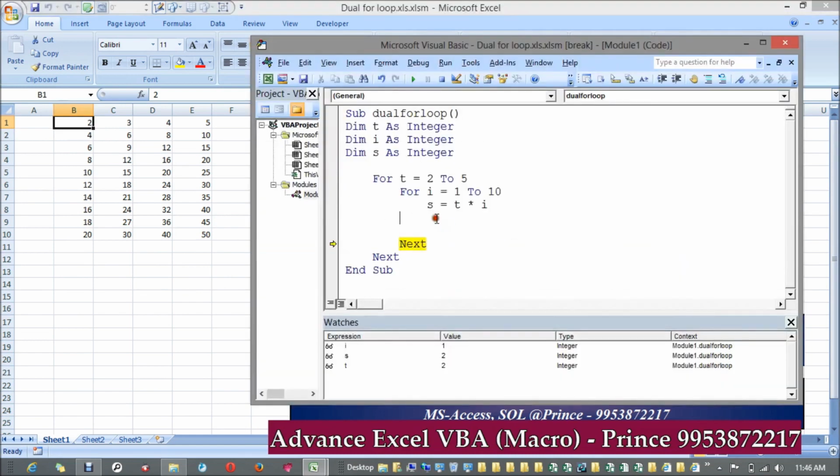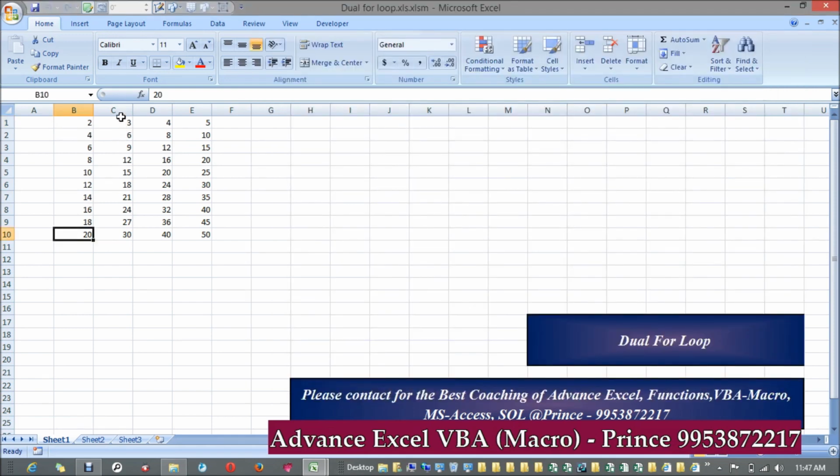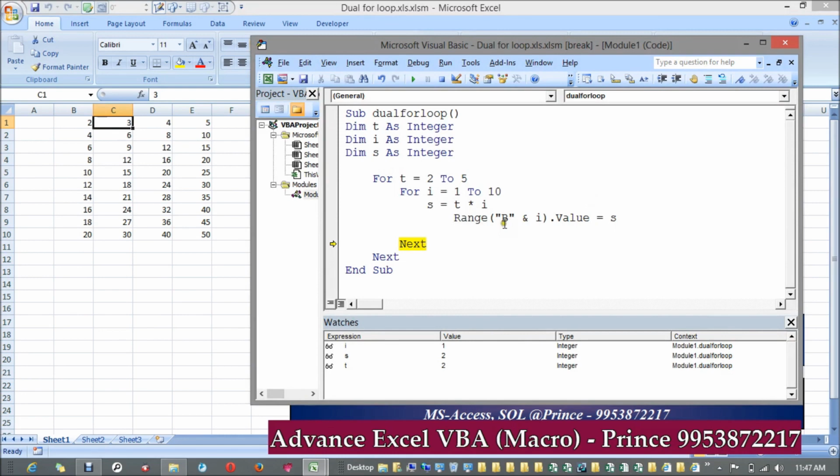But in range concepts, if I use range b and i, dot value is equal to s, it will work fine if we have to type only one table. But after completing the table of 2, my column would be C. It will complete over here, but the next table I want over here. So the range concept will not suffice, because the first parameter, which is the column, will remain constant.